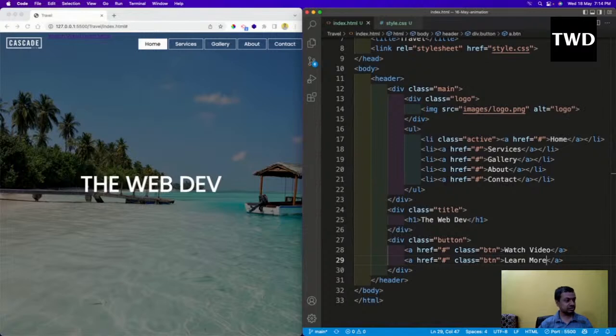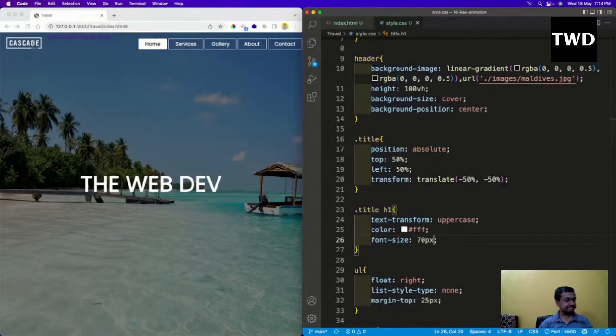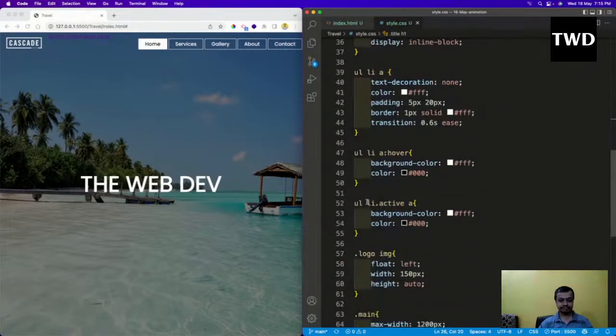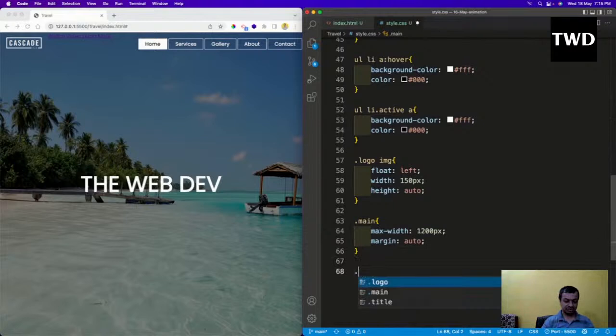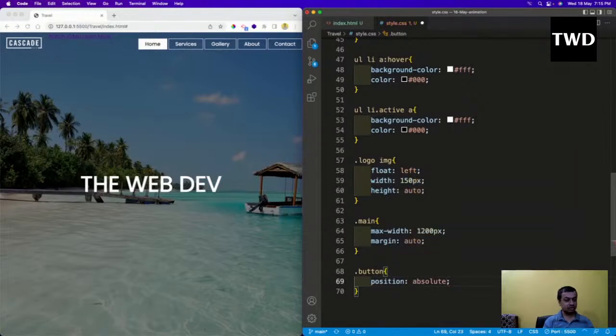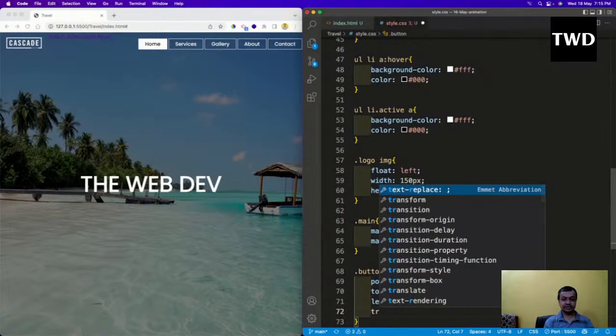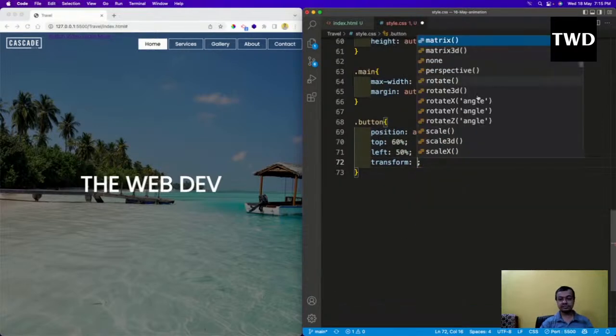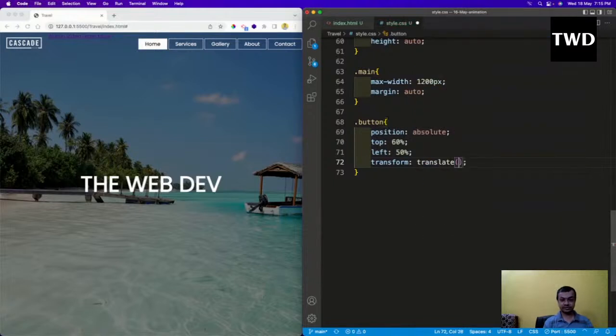So let us do that. I'll come here, and let us do here only .button, and position is absolute, top is 60%, left is 50%, and transform is translate(-50%, -50%). Save it. So it is coming at the correct place.